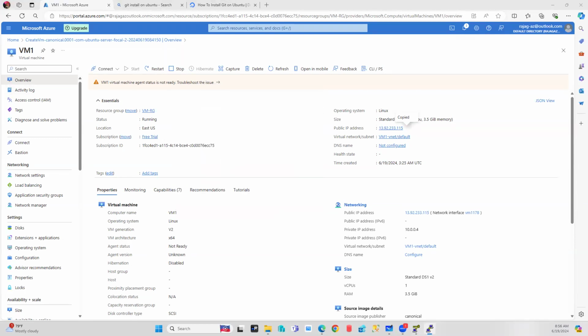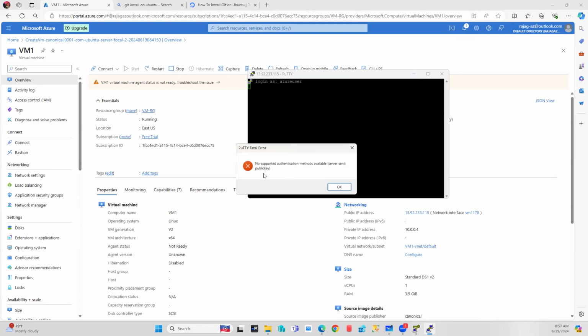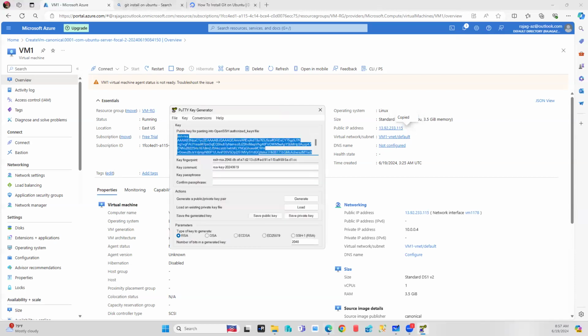Once you open it, it will show you a prompt, and you need to pass yes. Then azureuser is my account name, my login name. See, no supported authentication method available. The server sent the public key. Now you will get a common error message.